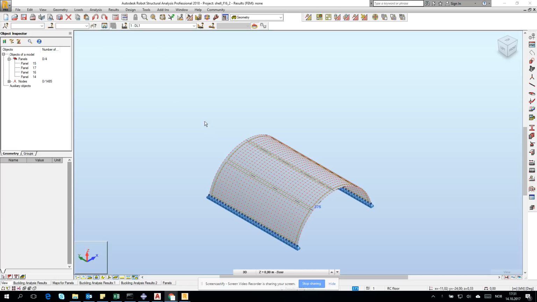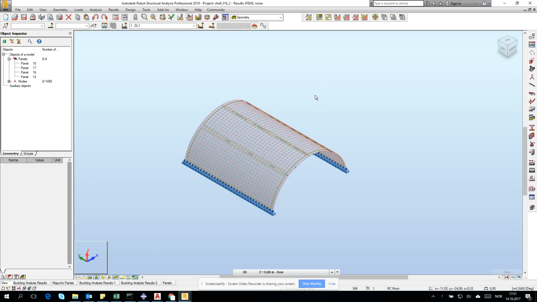Okay, the last video about the modeling shell in the robot. Let's first of all, I changed the mesh. If you want to change the mesh, here is the button option of the FE mesh generation. Then click local mesh deleting. Yeah, I want to delete all of it.